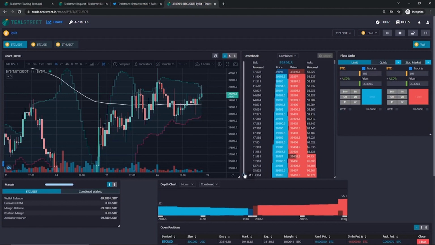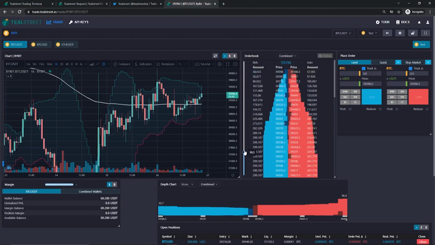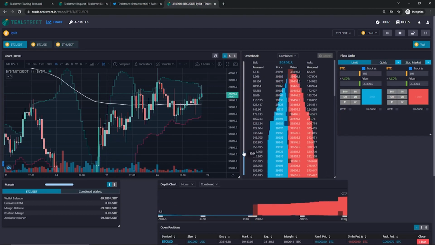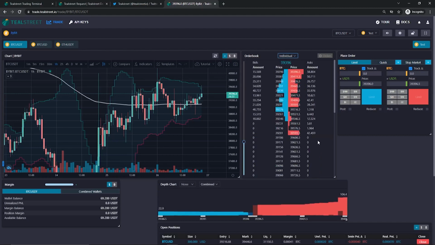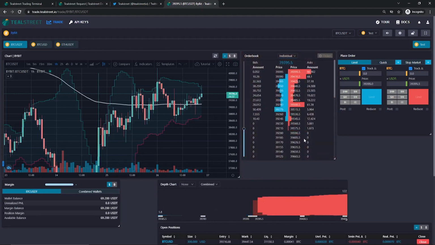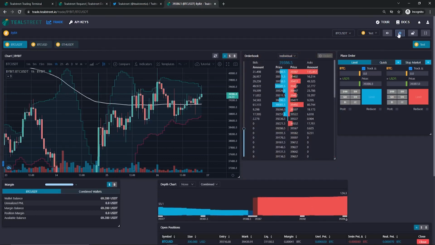Let's just go ahead and move this up because Bitcoin is currently trading at nearly $40,000, so probably don't need that much depth or that many levels. But it really is your personal preference. We go back to individual here. We don't need to see all that. If you don't want to see the 0 levels, you can actually go back up to your trade settings here.